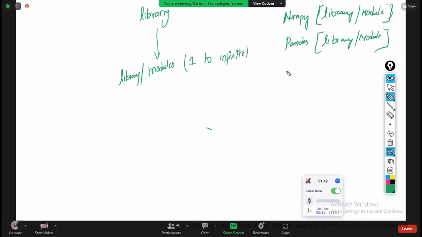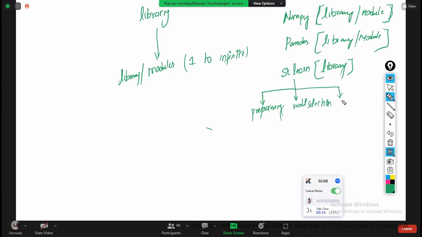Whereas sklearn is one of the libraries. This is called a library only, because sklearn consists of multiple modules. Within sklearn, one of them is preprocessing, one of them is model selection, and one of them is linear model. These are the different module names. This is module 1, this is module 2, and this is module 3. All the modules are available within sklearn.